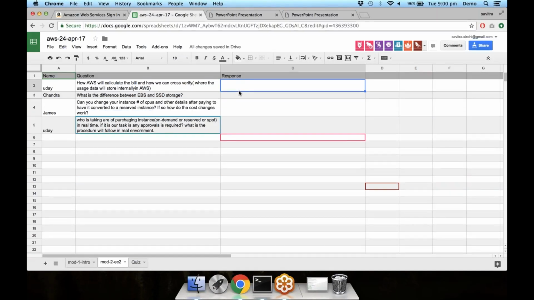So Uday asks, how will AWS calculate the bill, how can we verify it, and where will the usage data be stored internally in AWS? Yeah. So the billing is done automatically, right? Billing is done automatically.